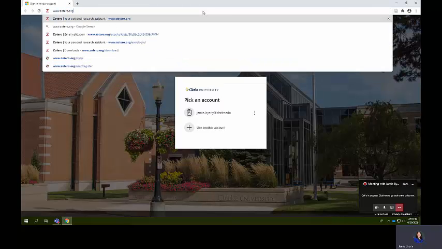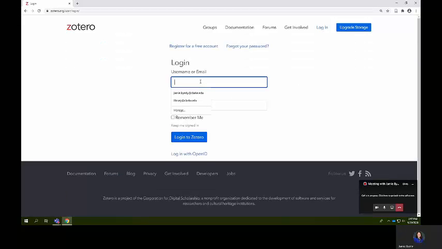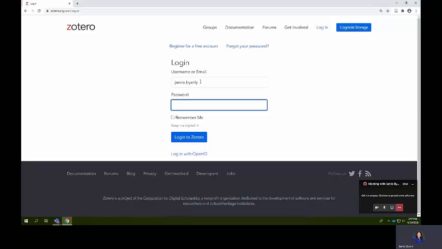I'm going to go to Zotero.org. And up here at the very top, we have a list of options across the top. So we have groups, documentation, forums, get involved, login, and upgrade storage. We're going to click on the option login. And then we're going to type in, once again, the username or email address that we used to register with. We're going to put in our password.